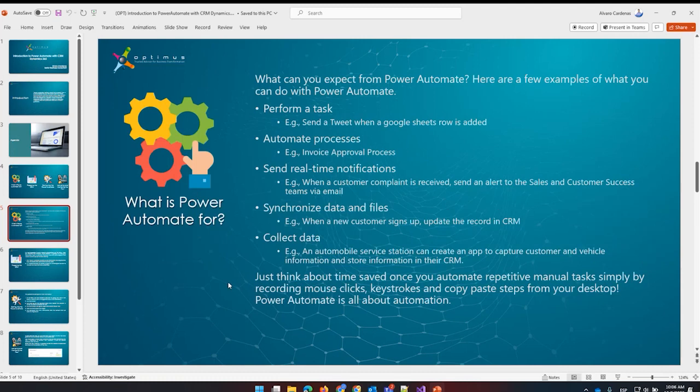What is Power Automate for? Here are a few examples of what you can do with Power Automate. You can perform a task, for example, send a tweet when a Google Sheet row is added. Automate processes, for example, an invoice approval process. Send real-time notifications, for example, when a customer complaint is received. Send an alert to sales and customer success teams via email.